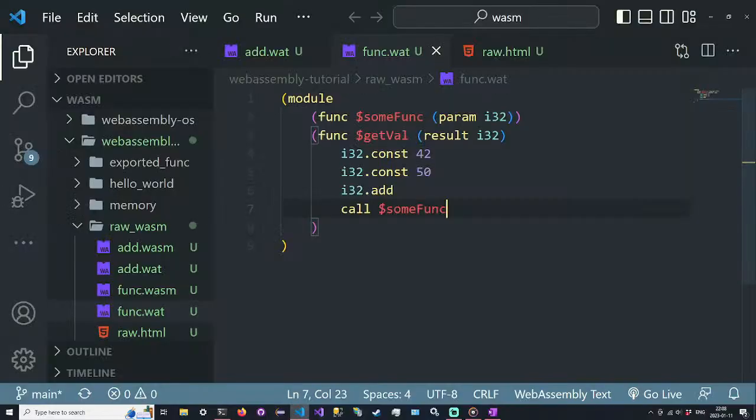So we put 42 on the stack. So our stack here was 42. Then it was 42 and 50. Then our stack after adding was 92. But then call sumfunc took 92 off the stack, so our stack was empty, and we are expecting to return something here. Hence our error.